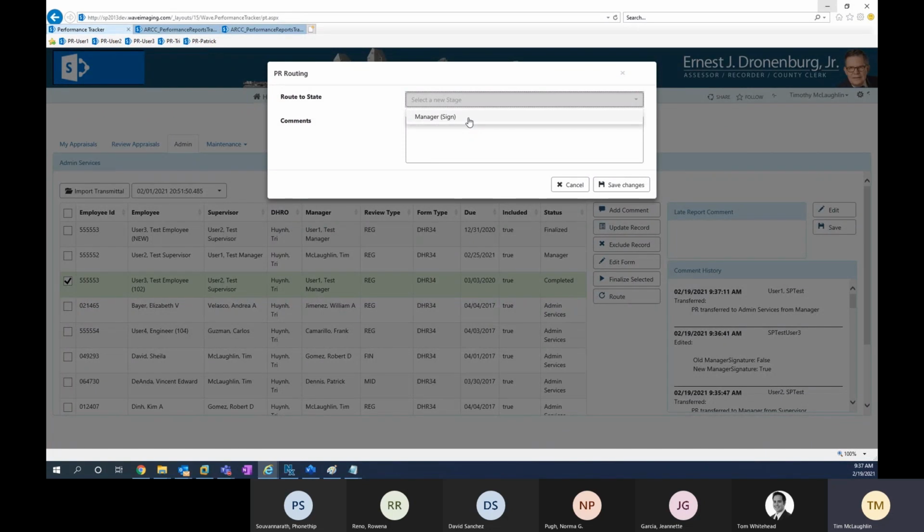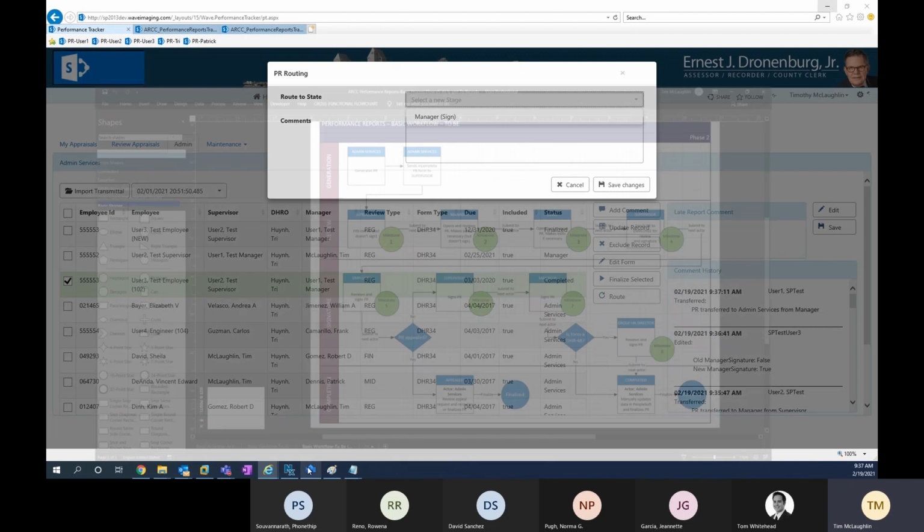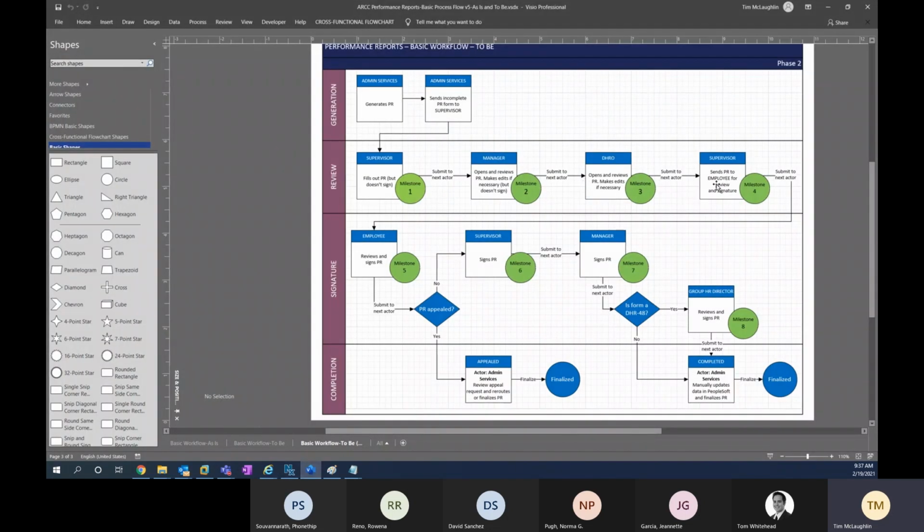So even though the PR has been through multiple steps already, it's gone through 1, 2, 3, 4, and 7. The only place that the application is allowing you to send it back to is the manager step, because the manager has to remove their signature first.